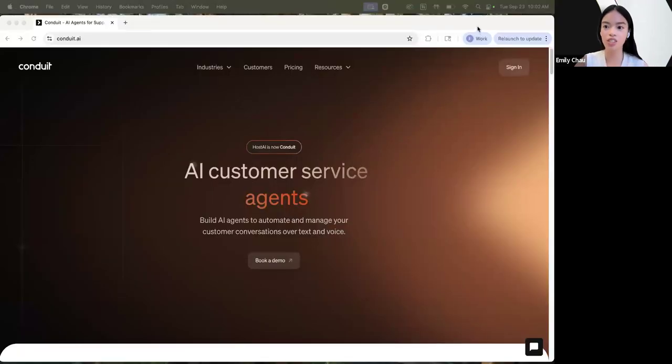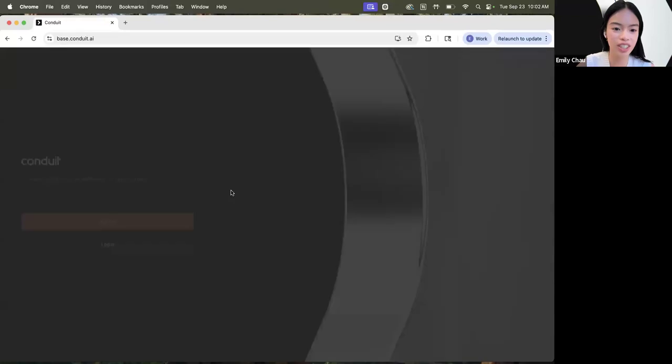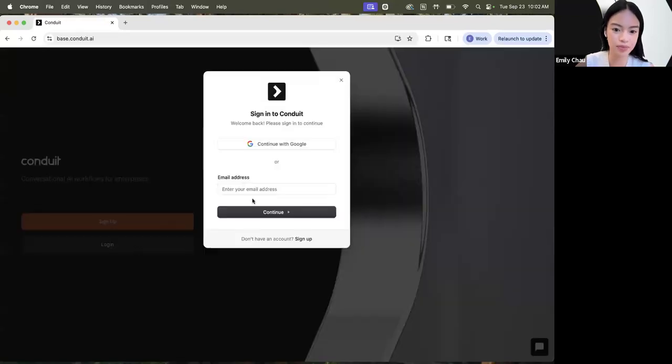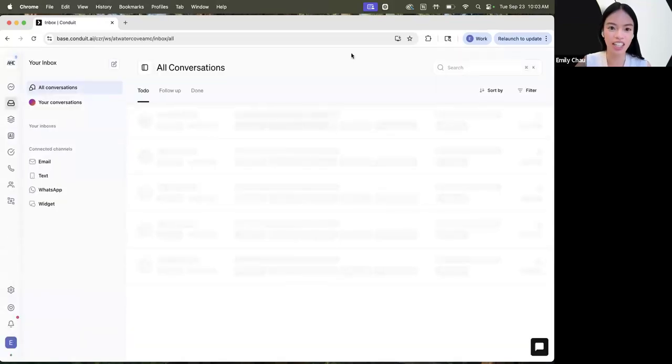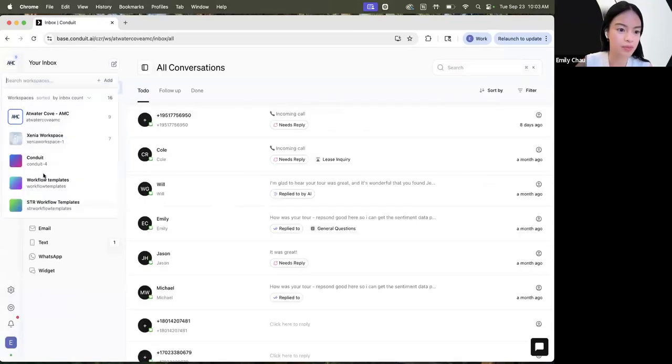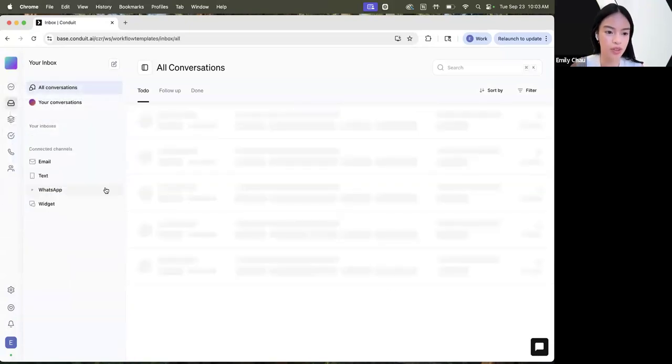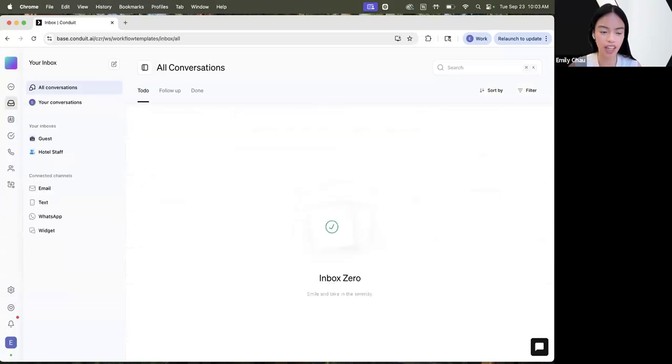Okay, so to start, I'm on the Conduit AI home screen. I'm going to click sign in. Of course, throughout the webinar, feel free to ask questions in chat and I'll be able to answer them. I'm going to go into my workflow templates workspace, and this is where I'm going to start looking at an example workflow that we made for another customer, and then we can go into how we make customizations to actually build this out.